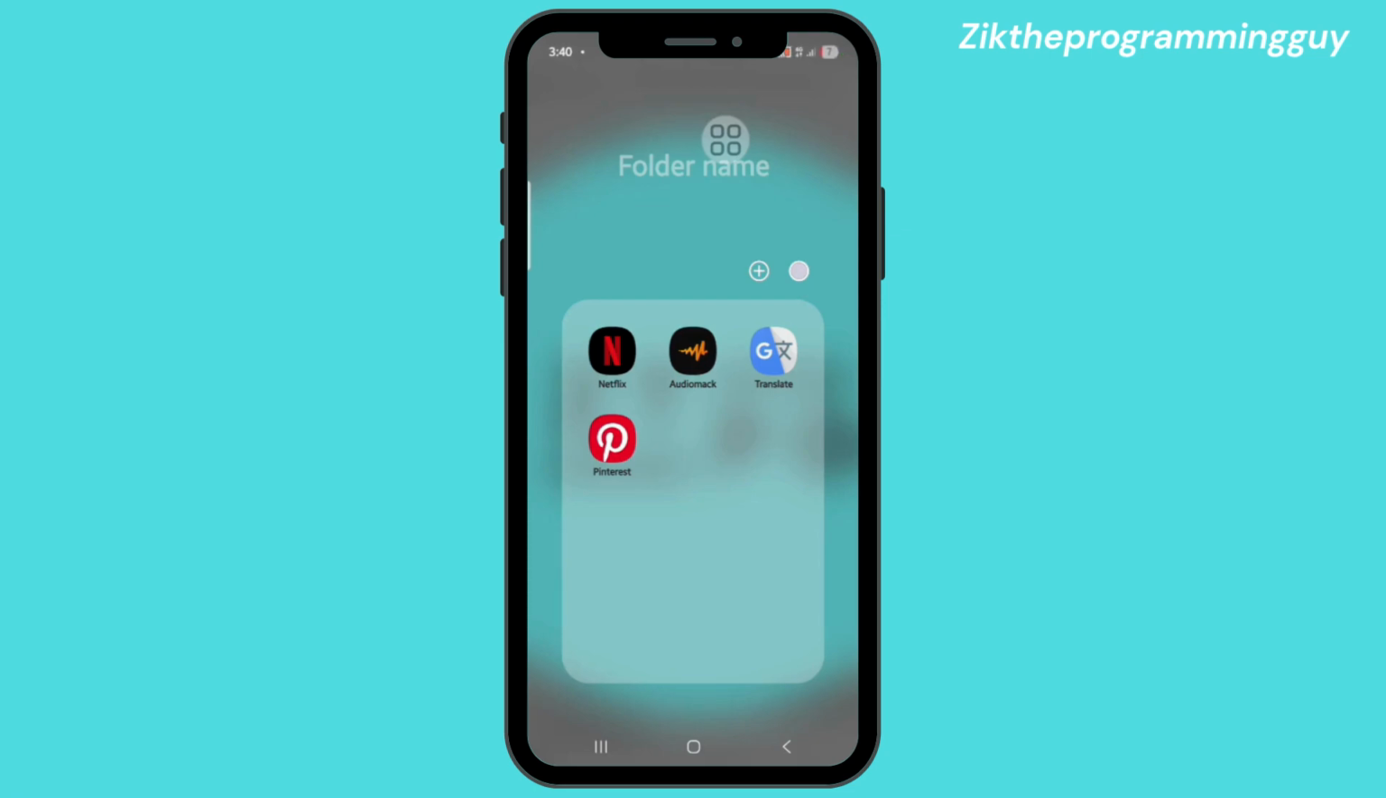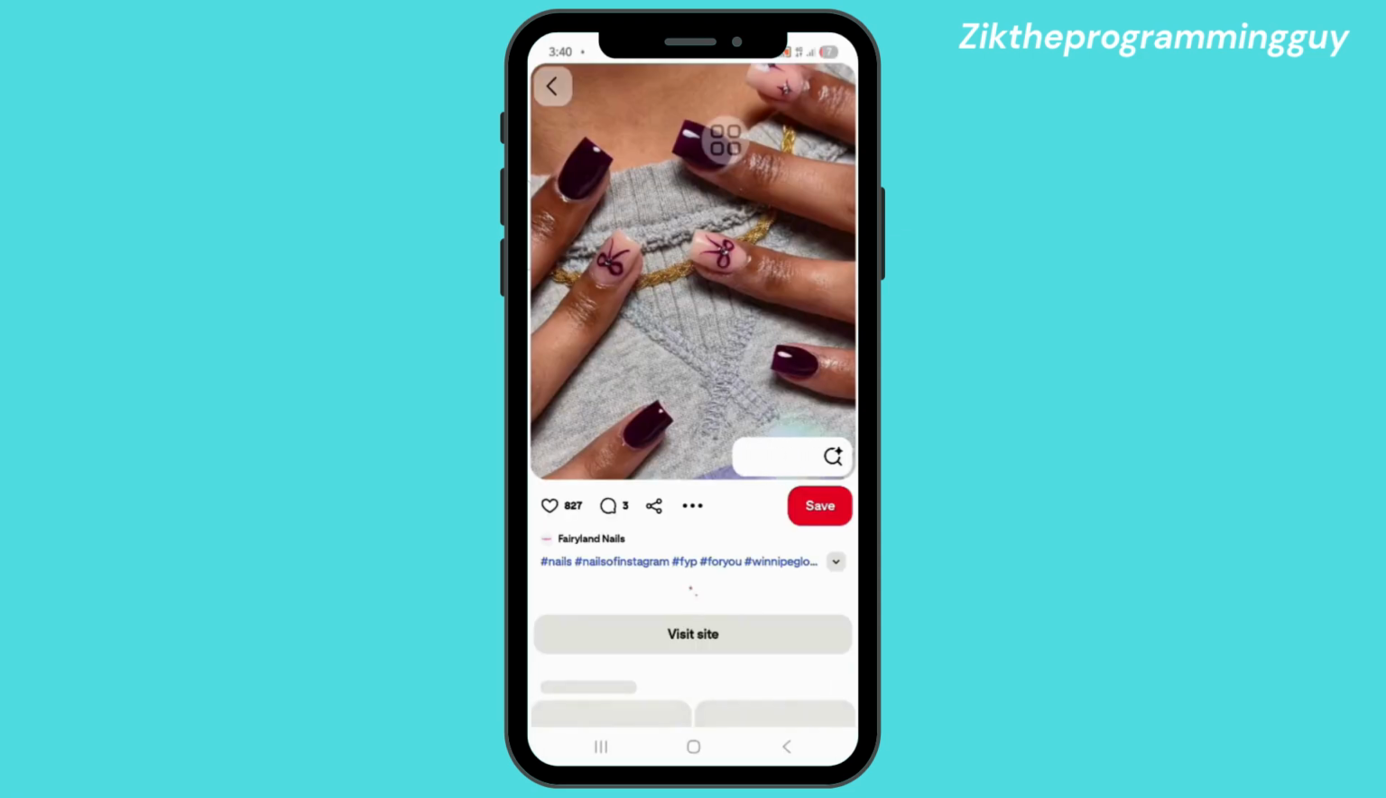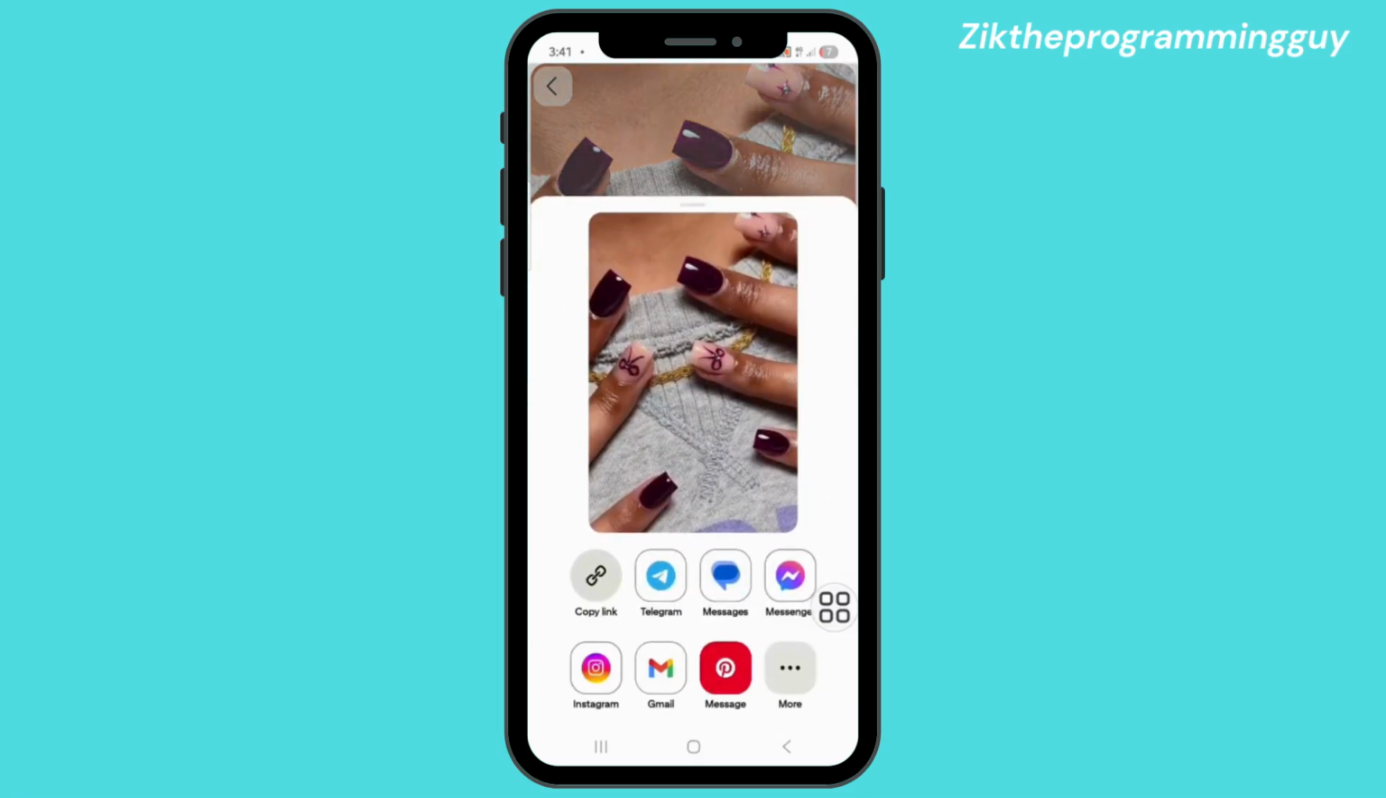In today's video, I'll be showing you how to use Pinterest live wallpaper. So let's use, for example, you go up to Pinterest and you pick up a particular photo you want to use. So all you need to do is click on this share icon, and once you click on that, you click on copy link.